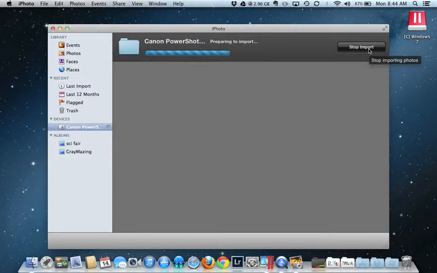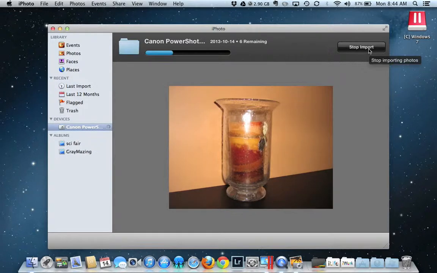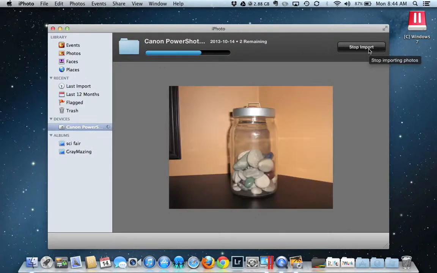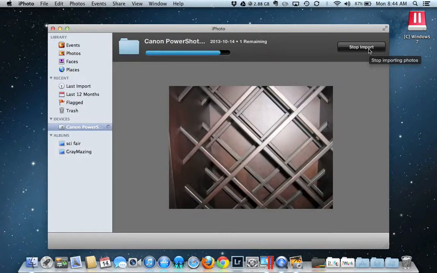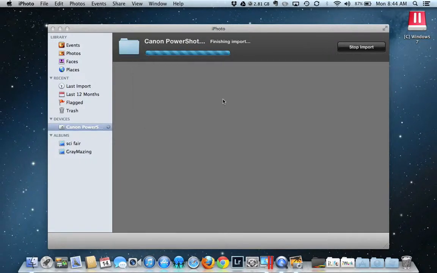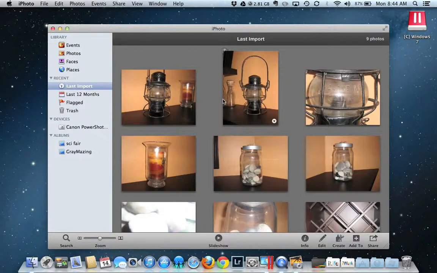And here we go. As you can see, photos are being downloaded into the library for iPhoto so that I can work with them later. I now have a choice. Do I delete those photos or do I keep those photos? Because I'm using a very old camera with a very small memory card, I'm going to delete those photos now that I've imported them. So I can delete them. They will clean off the camera.